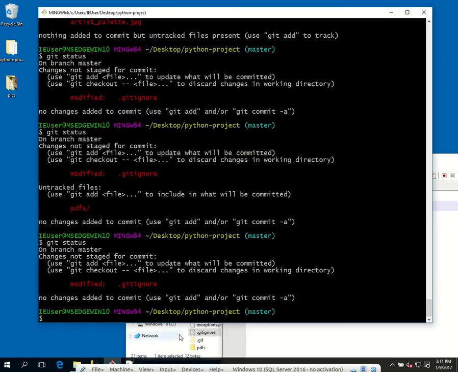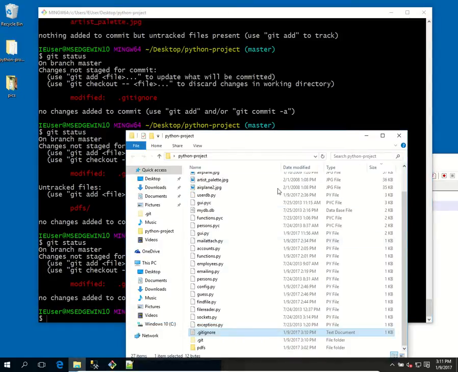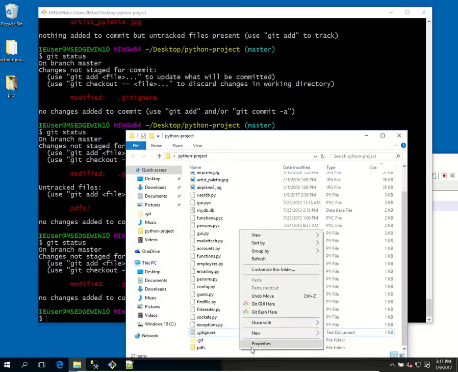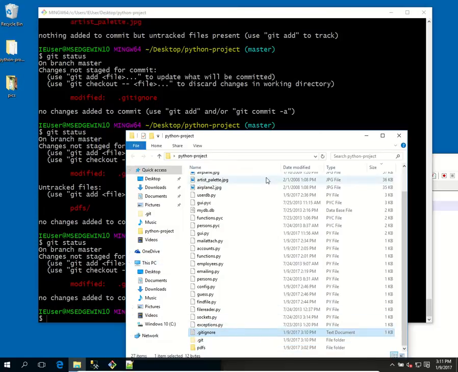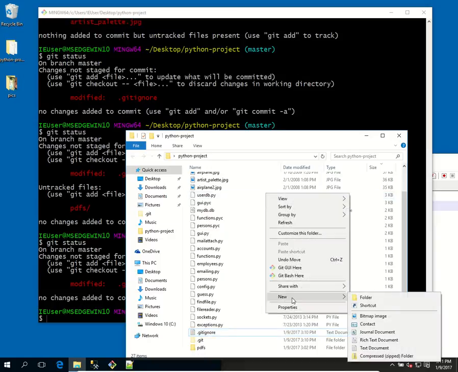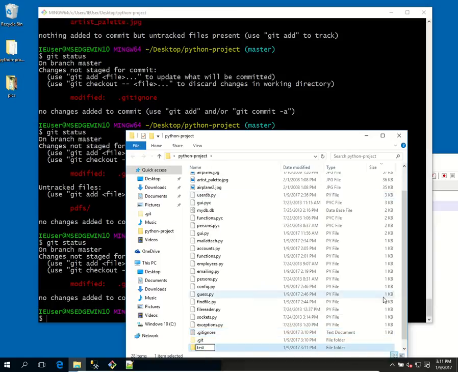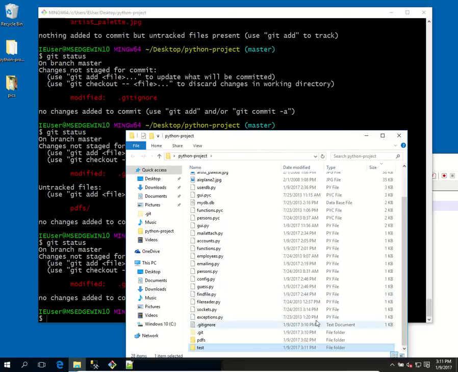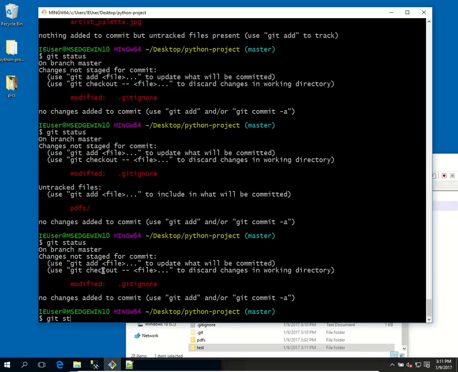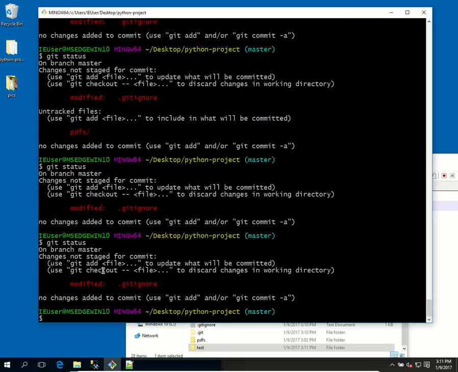So let's go into our project and I'm just going to find a spot here. I can just create a new folder. I'm just going to call it test. So if I do a git status, you'll see that it hasn't picked up that directory because Git by default only tracks files and not directories. So only if I place a file in that directory will it pick it up.